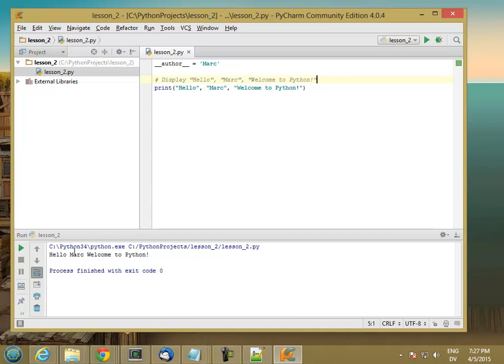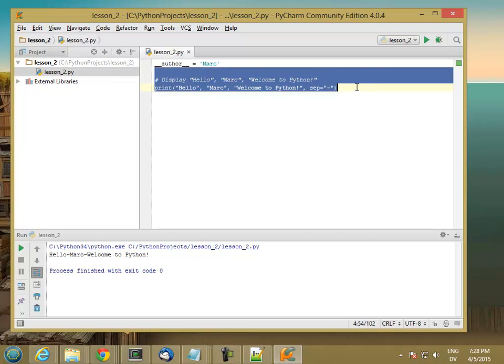Now, if I don't want spaces between here, I can change the separator by adding a line, sep equals whatever string I want to use to separate it. So if I don't want anything there, I can put double quote, double quote. And each element is right up against the next one. Or if I wanted to use commas, I could use comma as a separator, or comma space, or dashes, or whatever I want.